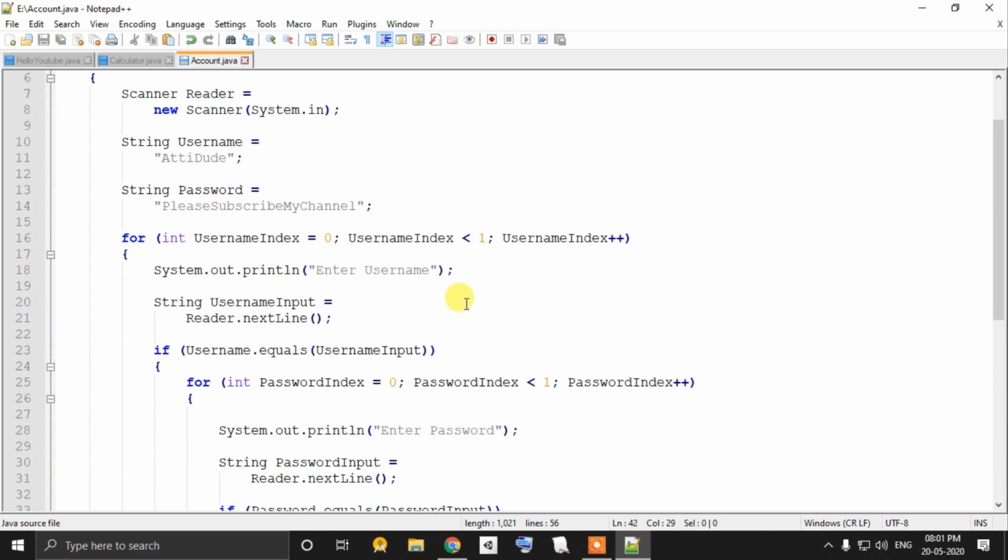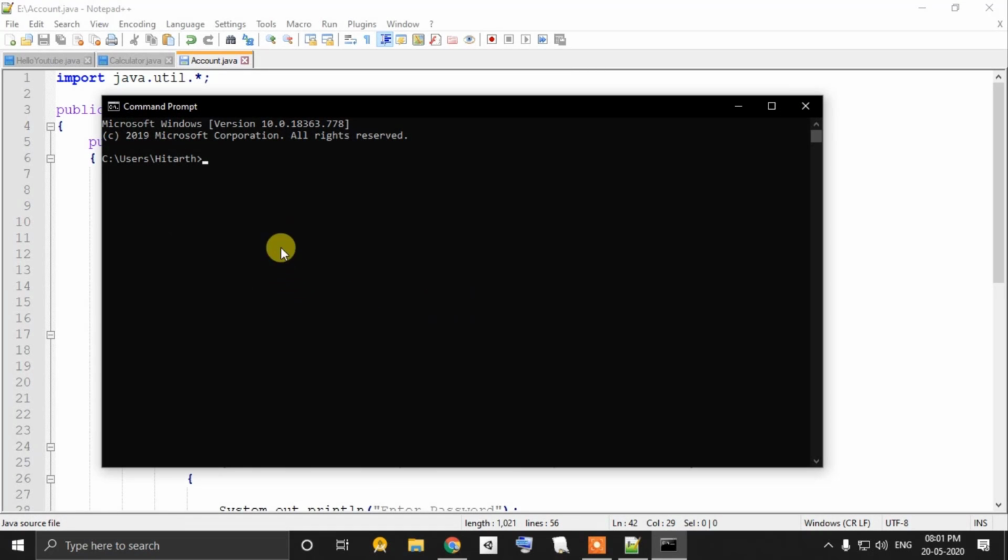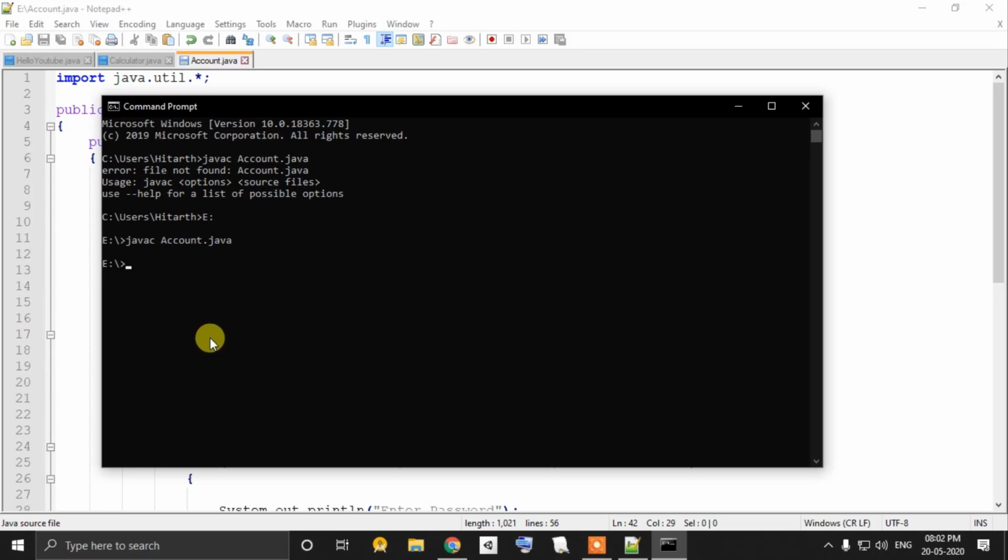Okay, save this and then open it up in CMD or command prompt. Here we'll write javac and the name of our class, Account.java. It's going to compile, but first we need to enter the directory E, and then we'll enter here Account.java. It has compiled, no errors.